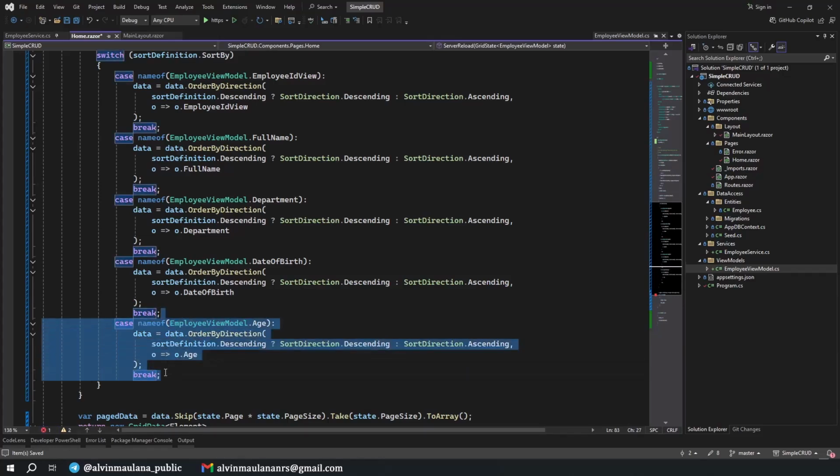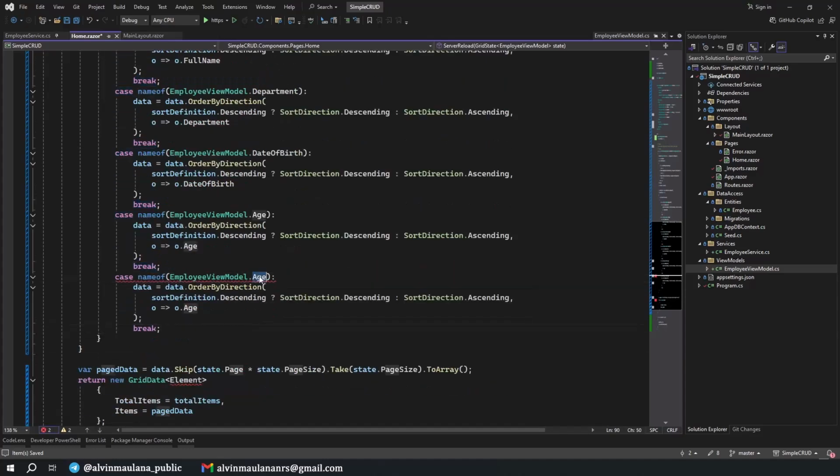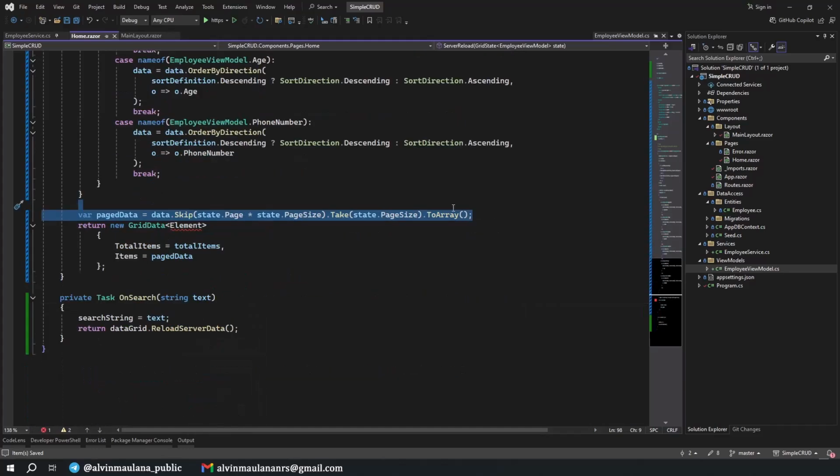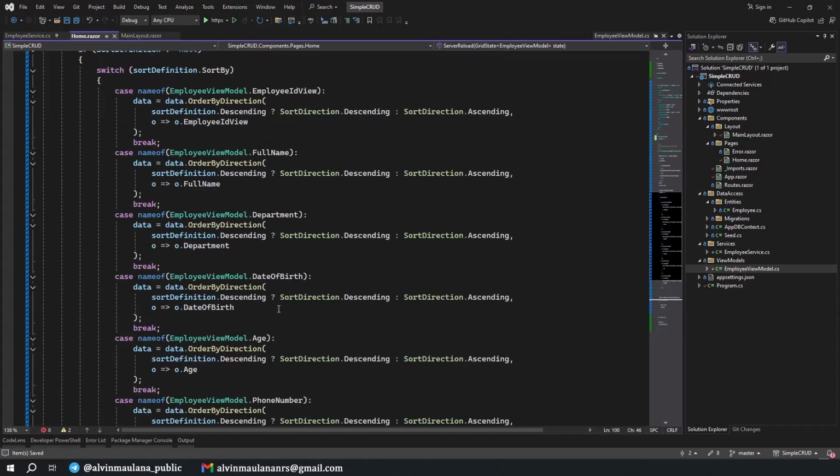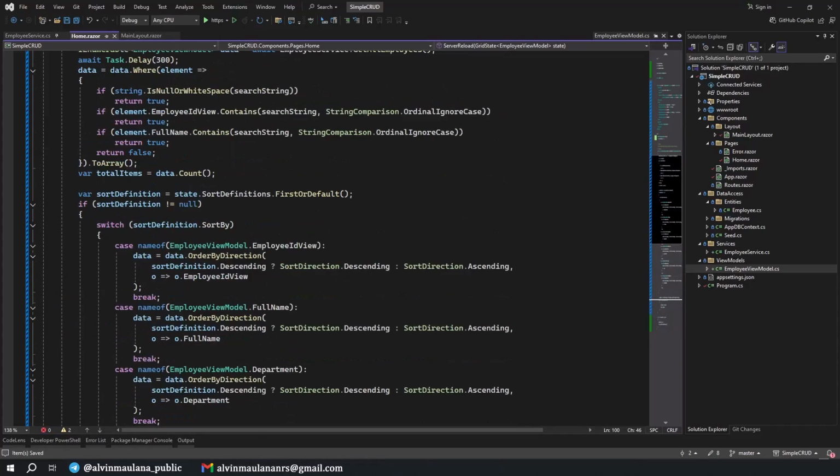I copy and paste below is phone number, and phone number. And this one is code for separating our data into multiple page sizes, yeah, or paging, we can say that. And you just return the employee view model in here. Okay, nice, should be fine.